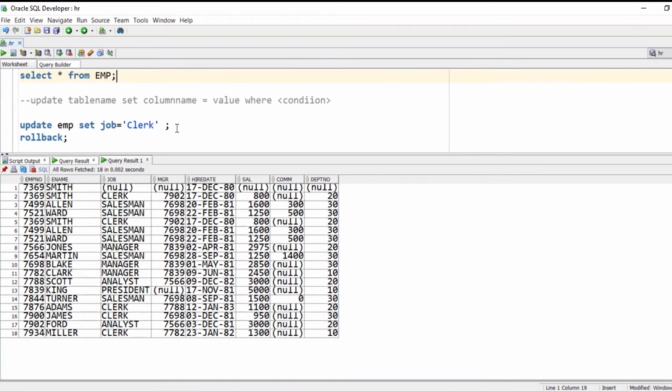So you got it, right? Why do we need to call it a transaction? Any DML operation we can call a transaction. Okay.